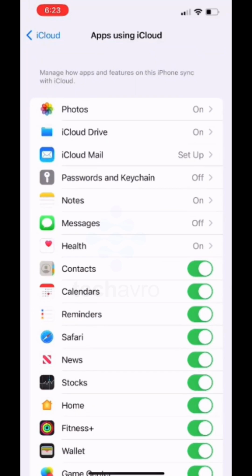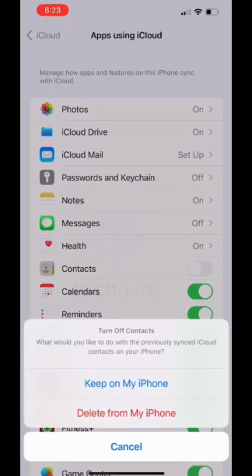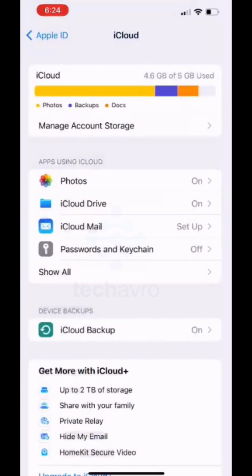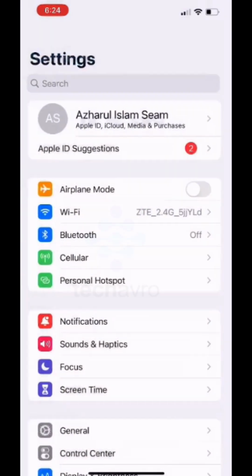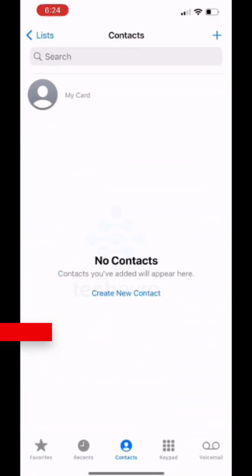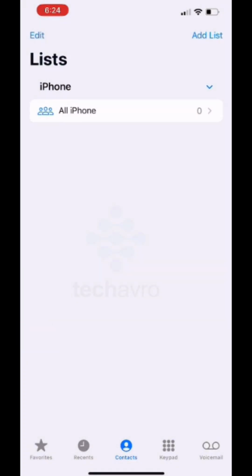So turn the contact button off and you will see two options: keep on my phone and delete. So you have to tap delete from my iPhone and your contact will be deleted. So I will show you. So I'm going to my contact list. So yeah, this is how you can delete all contacts.